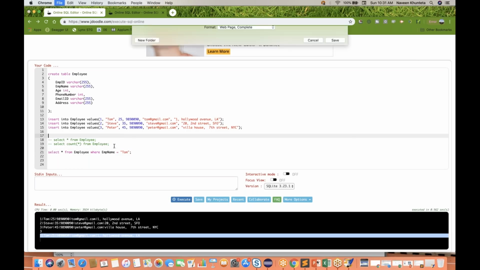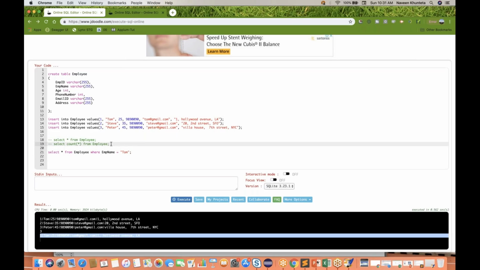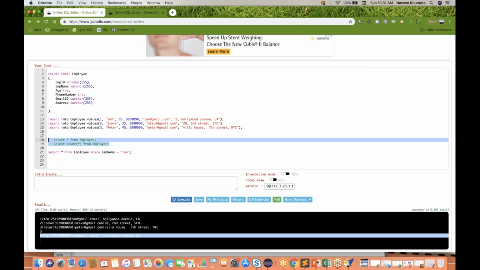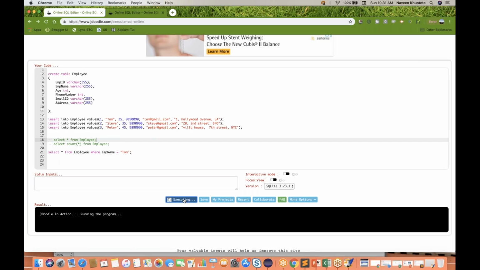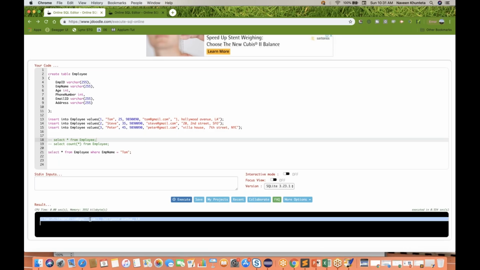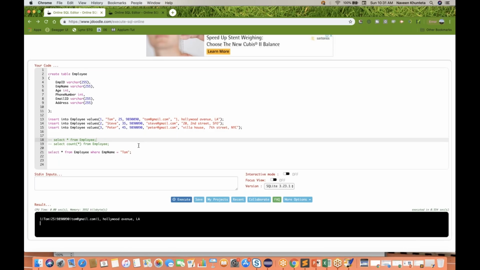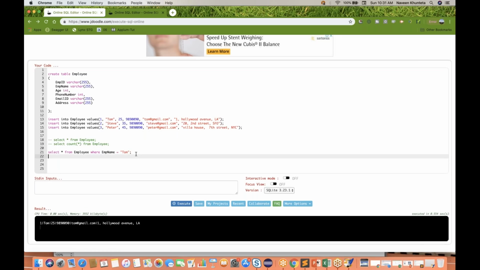You can comment it out by selecting it and pressing Control forward slash. It will be commented out with two hyphens. Then you execute it again, and you will get only the details about Tom. Perfect. So this is how we get the information about Tom from this particular table.